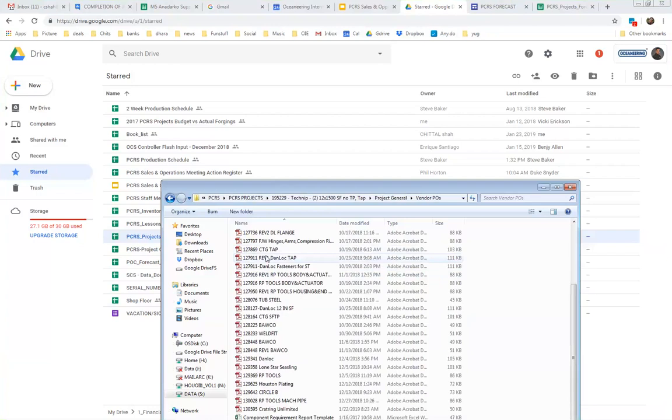POs are also in PeopleSoft. Everything after engineering stays in PeopleSoft. So all these POs can stay in PeopleSoft.